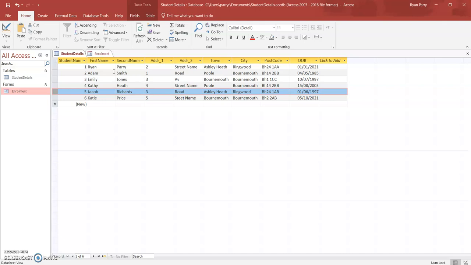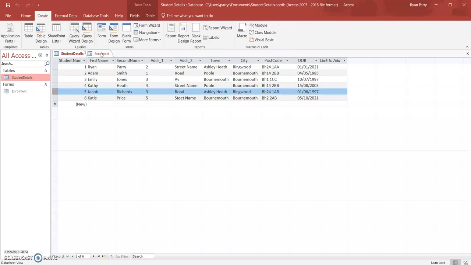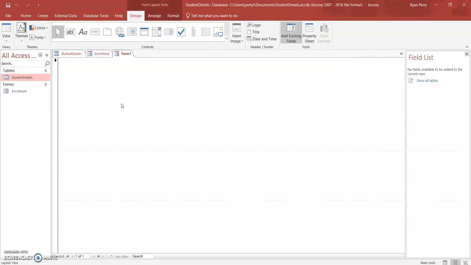However, we can also make a form in an additional way. If we go back onto the Student Details Table tab, and click here in the navigational column, we click Create, and there are additional functions that we can use. If we go on to blank form, this brings up a blank form page.